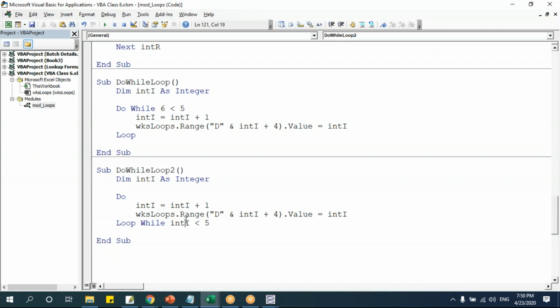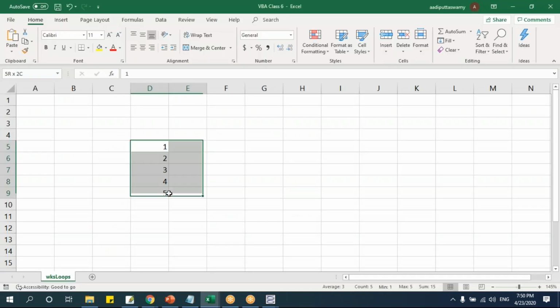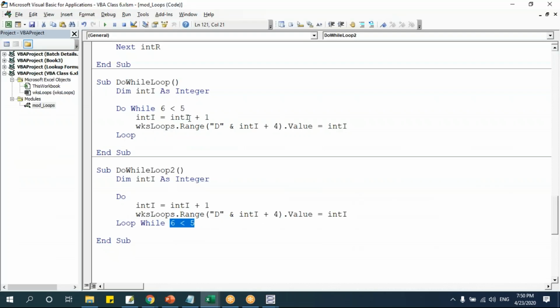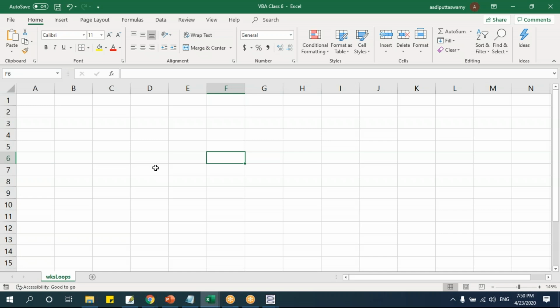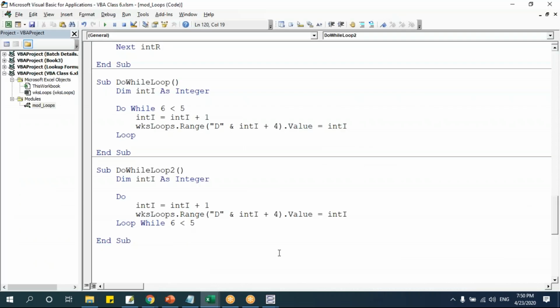Now let's go to this. I'll change this to 6 here. See, the condition is actually false. But what will happen here? In this case, if I run, see, I'll not get any value. But in this case, see, it is running once. It will run once. Then it will check the condition. The condition is actually false. It will come out. See?